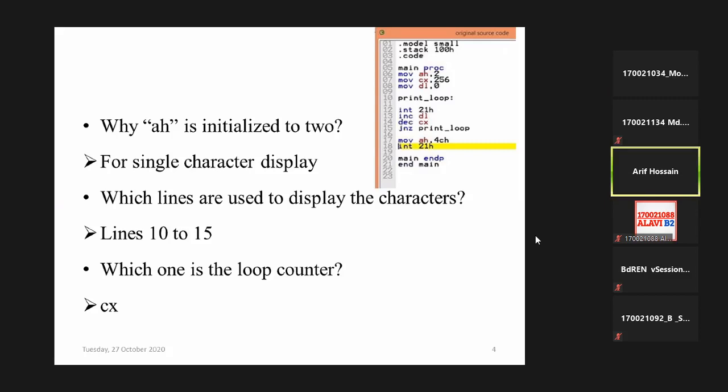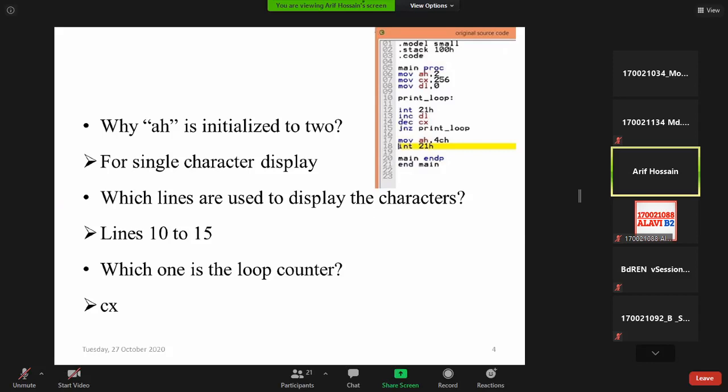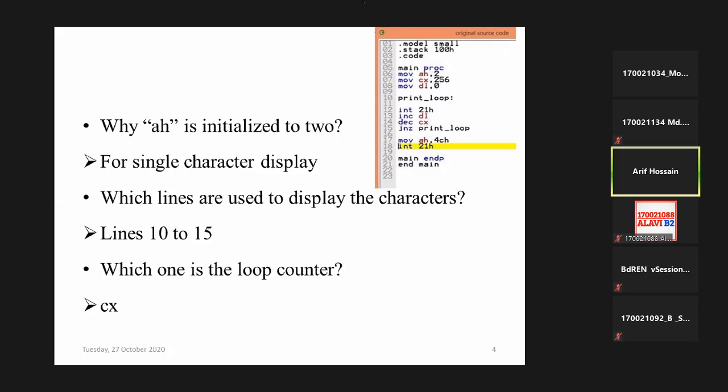But for this particular example, CX is the loop counter. So I wanted to start with an example of jump. Now we will enter into all the details of various types of jumps. I just wanted to give you an example at the very start, to show you that this is not that difficult. Yes, sir.